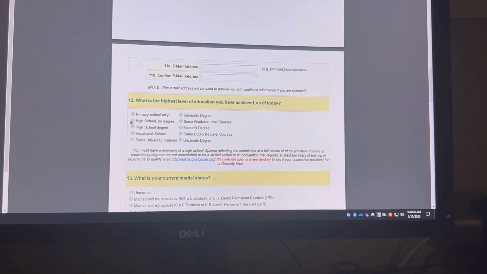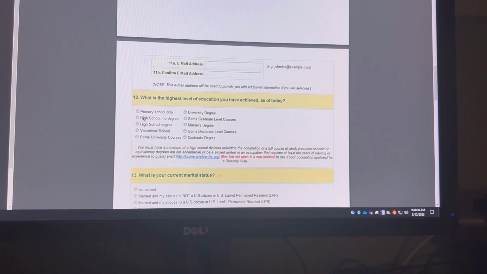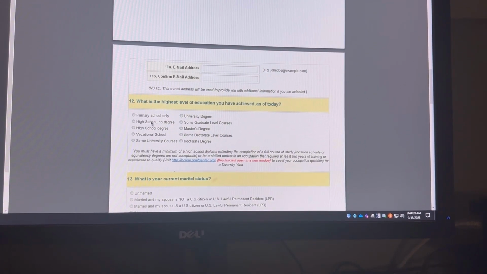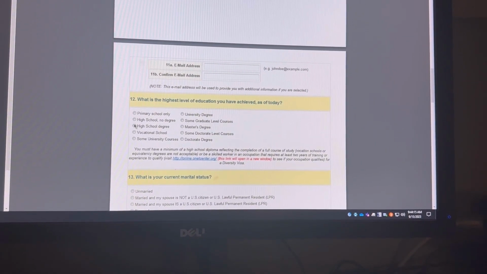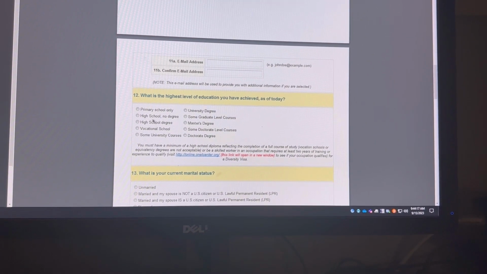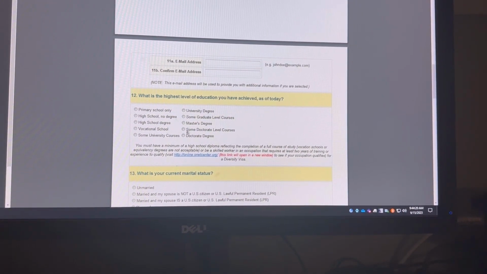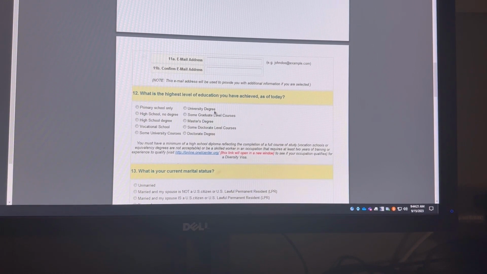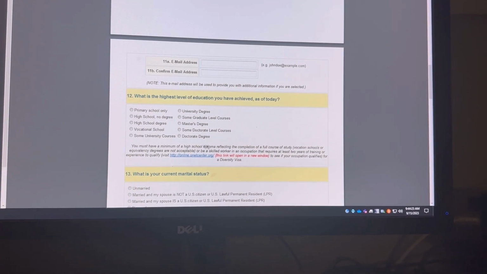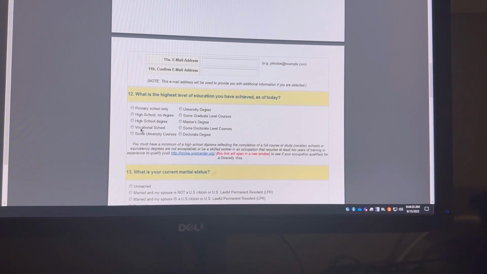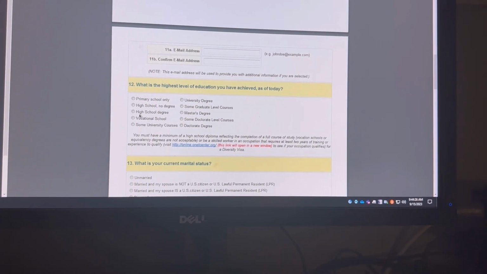Now in education, the minimum qualification will be your high school certificate or your high school degree. That will be your minimum qualification. So if you have that, you have nothing else to worry about. Now we have the options: primary school, high school, no degree, high school degree, vocational school, some university courses, university degree, some graduate level courses, master's degree, some doctorate level courses, and doctorate degree.